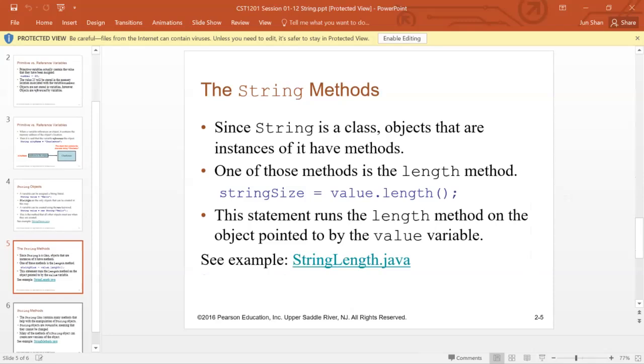Since string is a class, objects that are instances of it have methods. One important method is length. And this is pretty straightforward. It returns the length of the string. So if I have a string value, this expression will give me the length of this value string. The statement runs the length method on the object pointed to by the value variable.